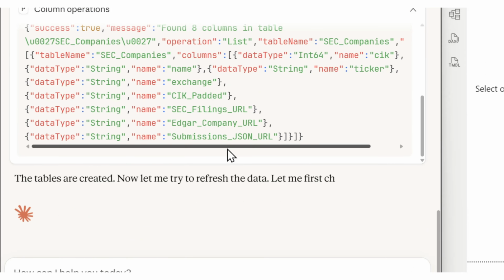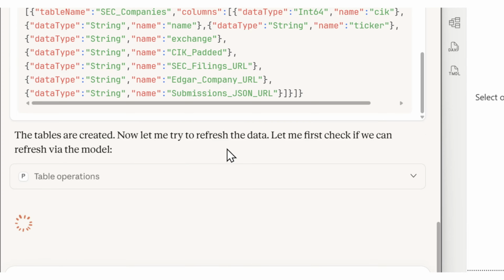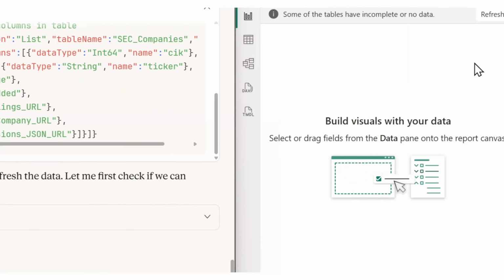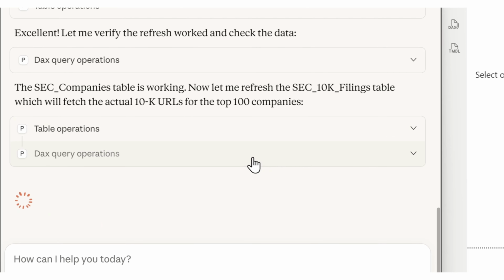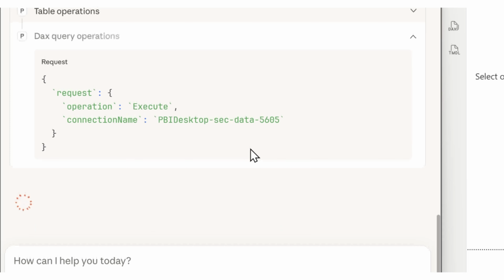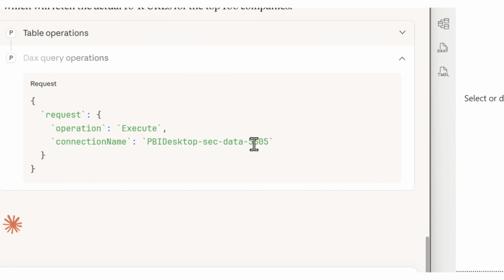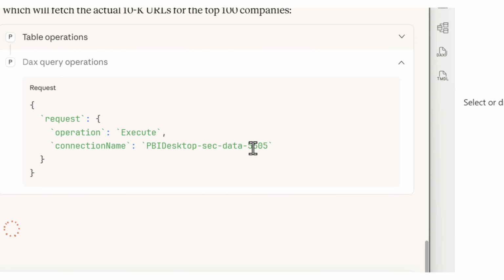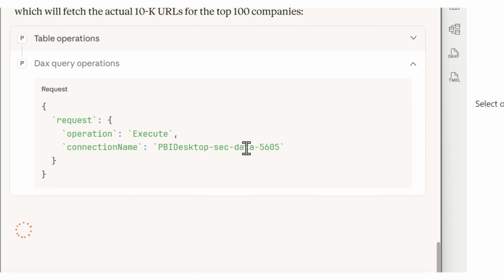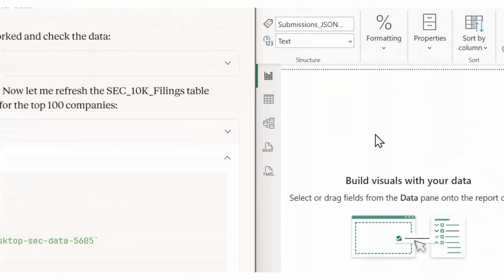Now it's working on the 10K URLs. This is the clever part. Claude is using each company's CIK to construct the SEC EDGAR filing URL. The 10K is the annual report every public company files with the SEC. Having direct links to these is incredibly valuable for financial analysis, due diligence, or compliance research.